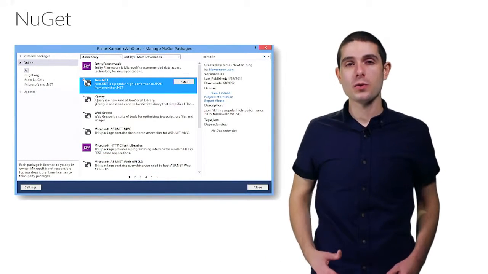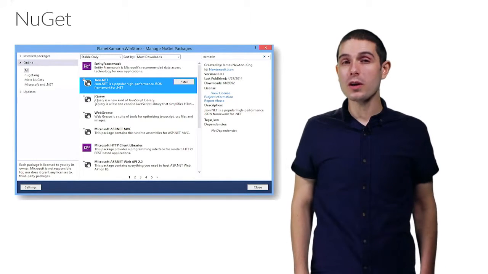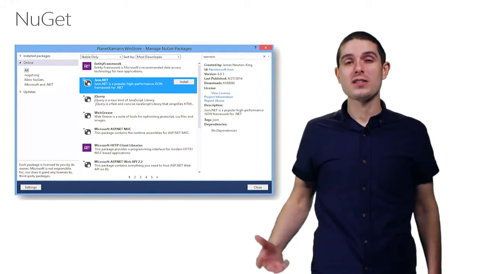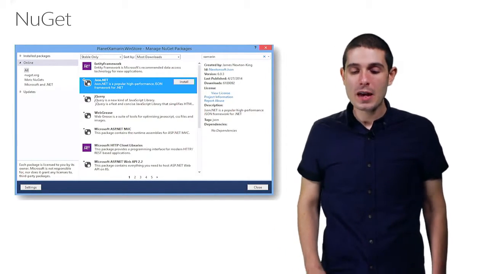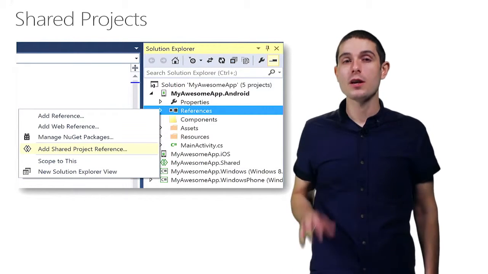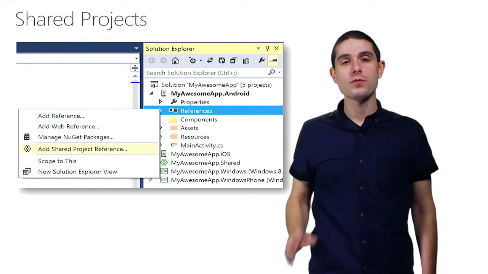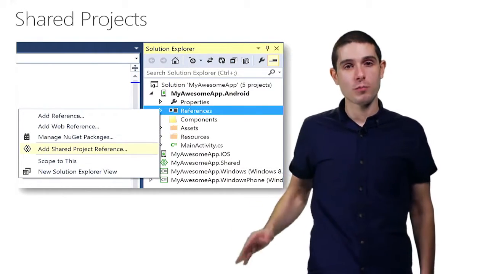This is a great repository of all of our favorite .NET libraries. Since Xamarin has full support, you can use all these as well, such as JSON.NET, HTTP client, and of course Azure Mobile Services. Now, Microsoft introduced shared projects in Visual Studio 2013 Update 2, and of course Xamarin has full support. And this is just drop-dead simple code sharing across all of your projects.